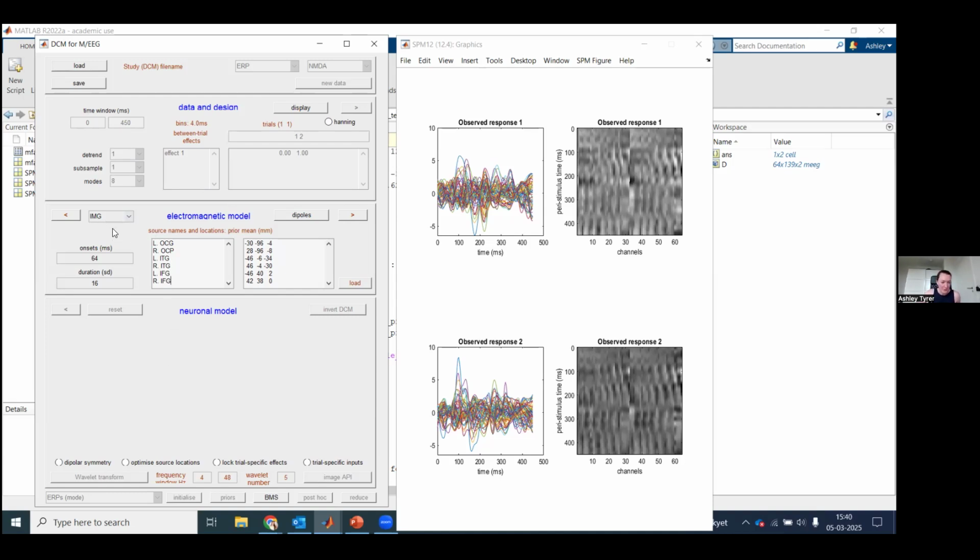Then we have an option here where we can select how to spatially model our evoked responses. We have the imaging solution, which applies a patch on the cortical surface. We also have equivalent current dipole, or you could go with the LFP option if you want to model each of your channels as an individual source itself. But we're just going to go with the image option.